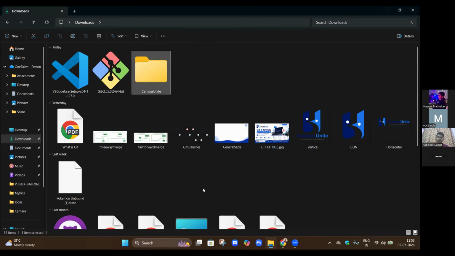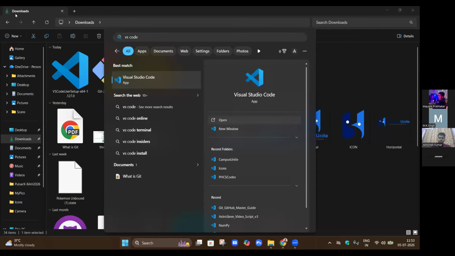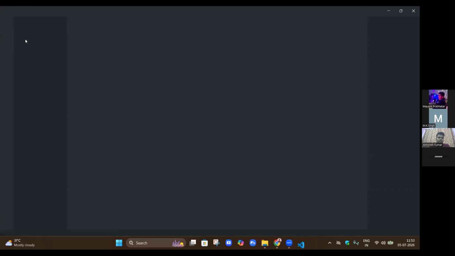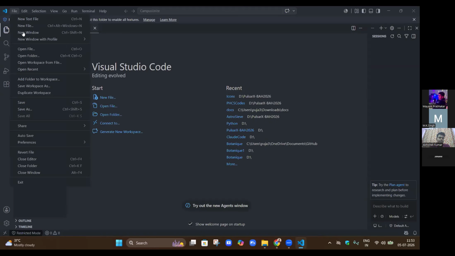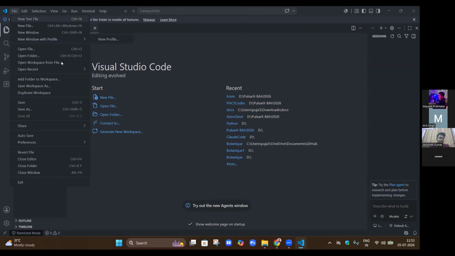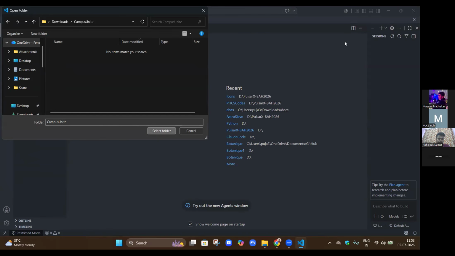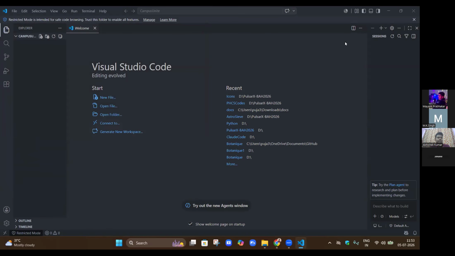Okay. All right. So, see, generally, what we do is when we install VS Code, we search VS Code and then it opens. Here it's showing Campus Unite because that's what I did recently. But generally, what we have to do is click on file, then open folder, and then select any particular folder you want, that is Campus Unite, and then select folder. So it opens that particular folder. Okay. But we are coders, right? We tend to do it another way.